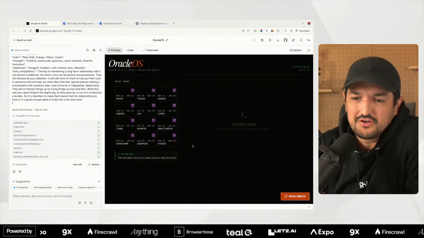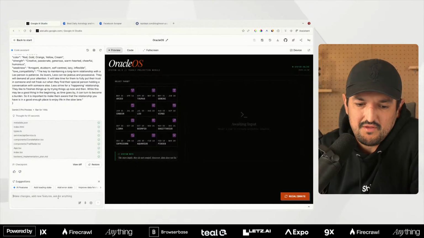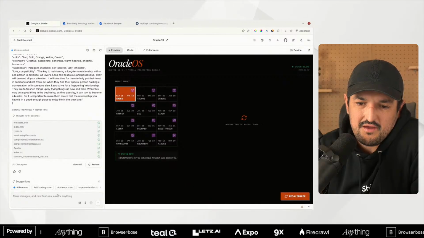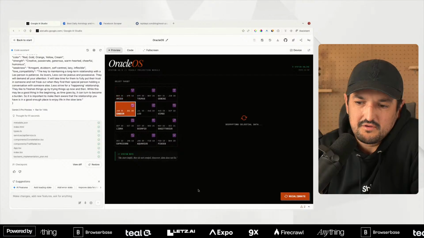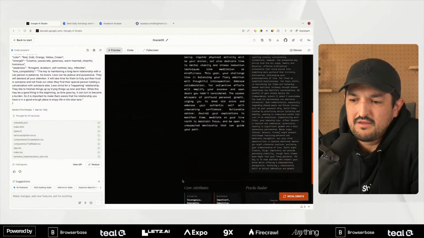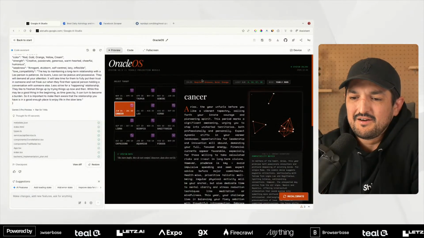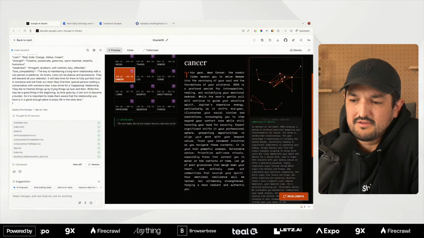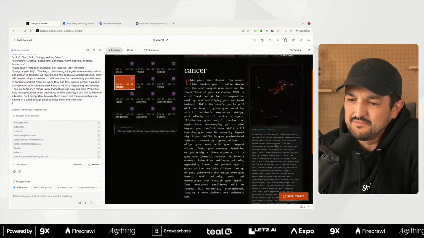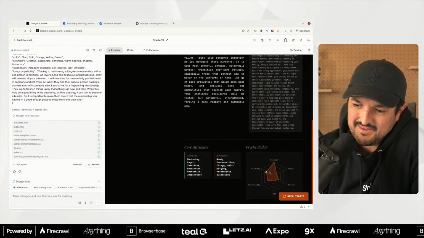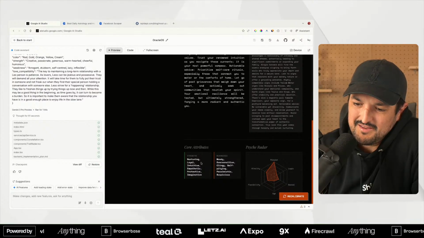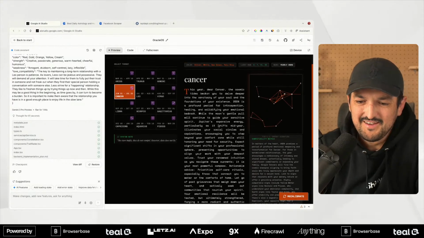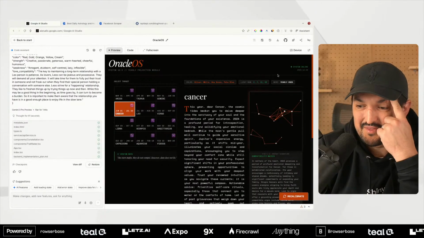Here we are. Oracle OS yearly projection module. Okay, color. The cosmic compatibility matrix. All right. Okay, that's good. What else can we do?